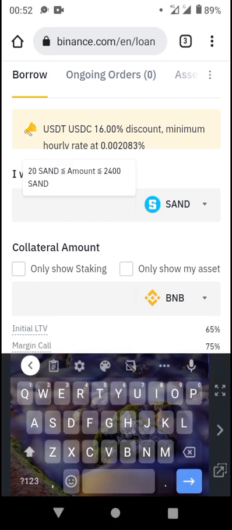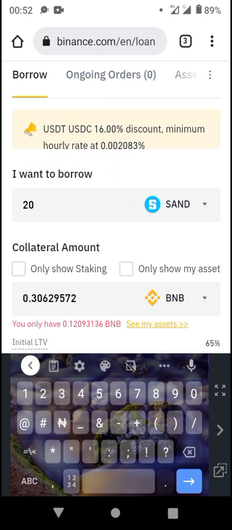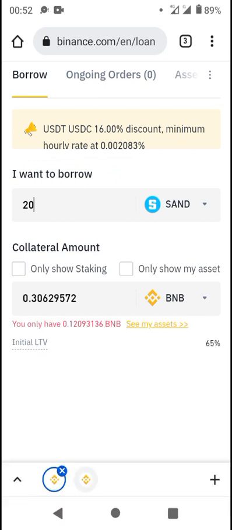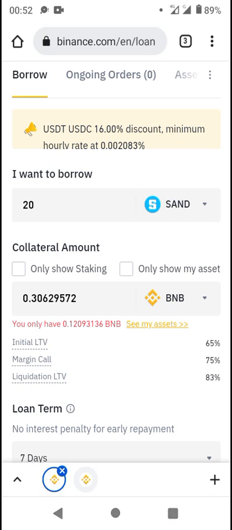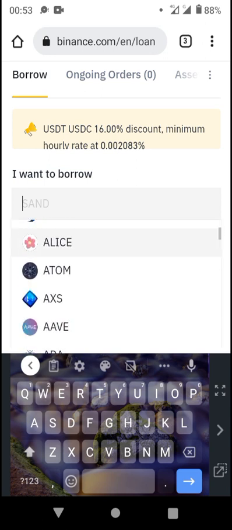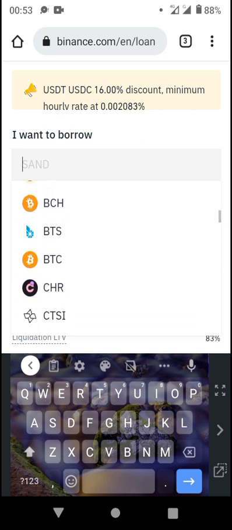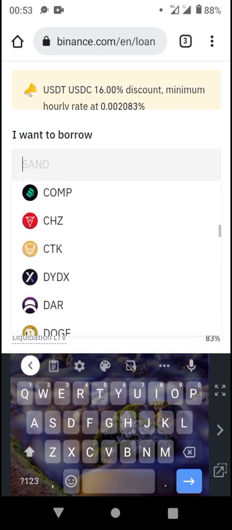Okay, let's say we want to borrow 20 Sand tokens. Let's see if it's going to pull through. Okay, so for the 20 Sand tokens that we wish to borrow, it says here we'll need to pay, but you only have about 0.12. So guys, let's change it up a little bit and navigate to see if there are other cryptocurrencies that will be lesser for us to put through.